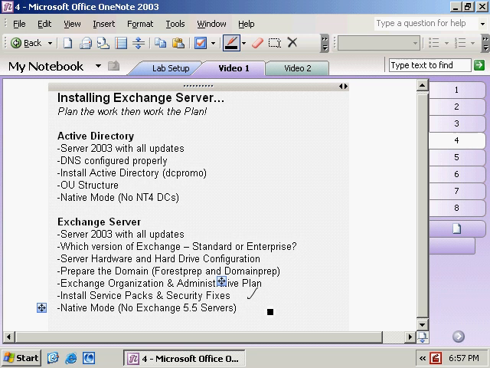We also need to decide whether or not Exchange Server is going to be put into native mode, and this is different than Active Directory native mode. This is something we're going to put off until the next video, however, so we'll take a look at this first thing in the next video. Okay, that's going to be in video 2. So we're going to take a look at the service pack, how to install that, in a second.